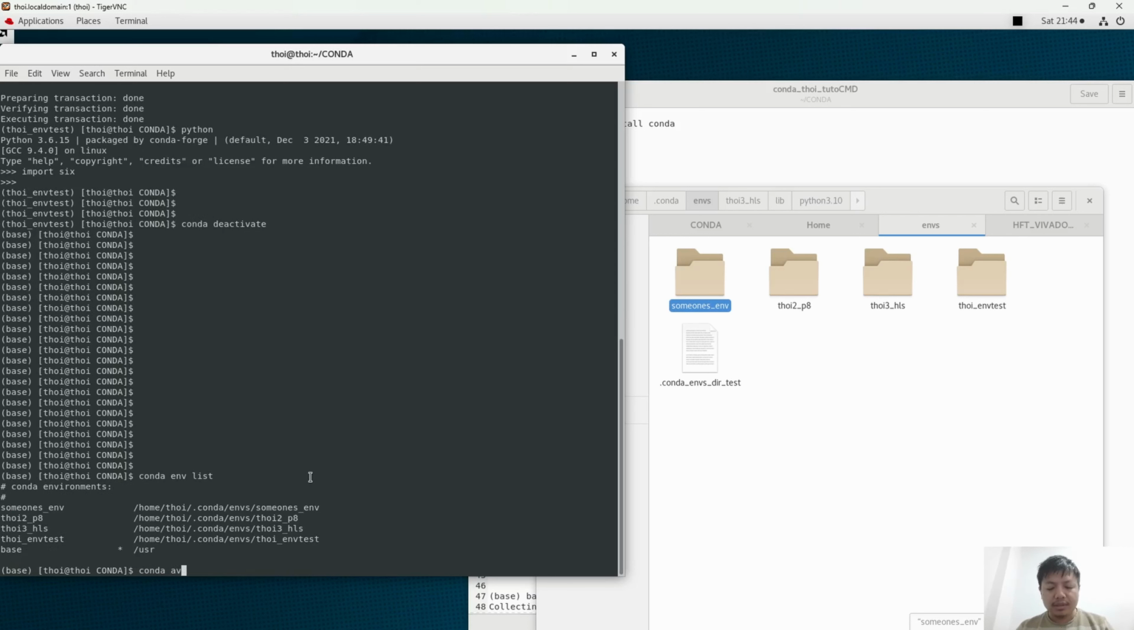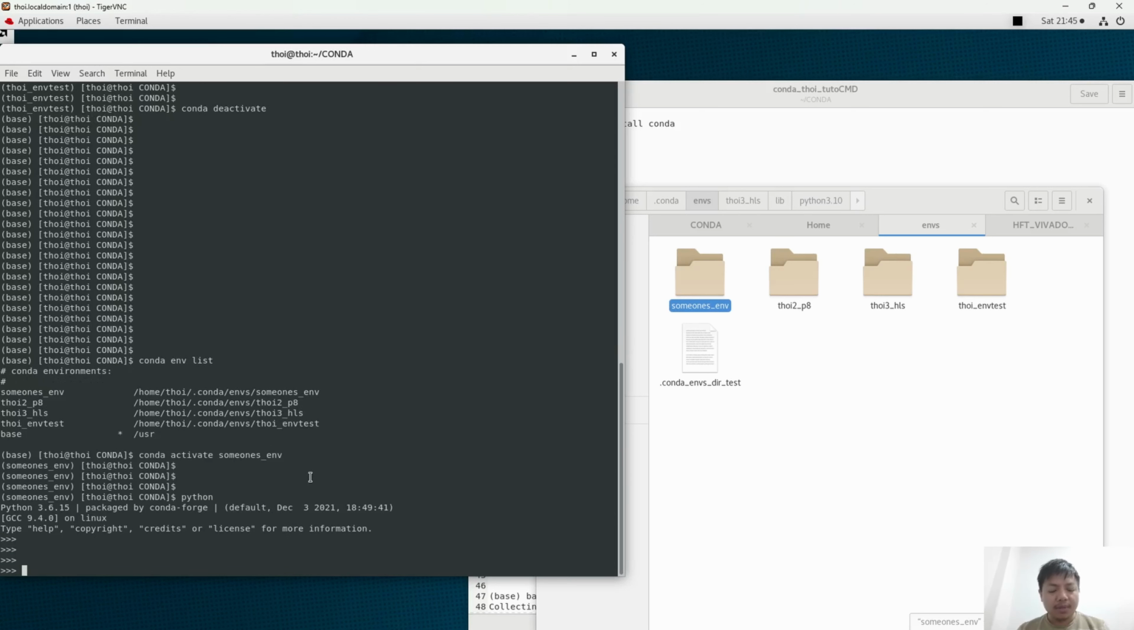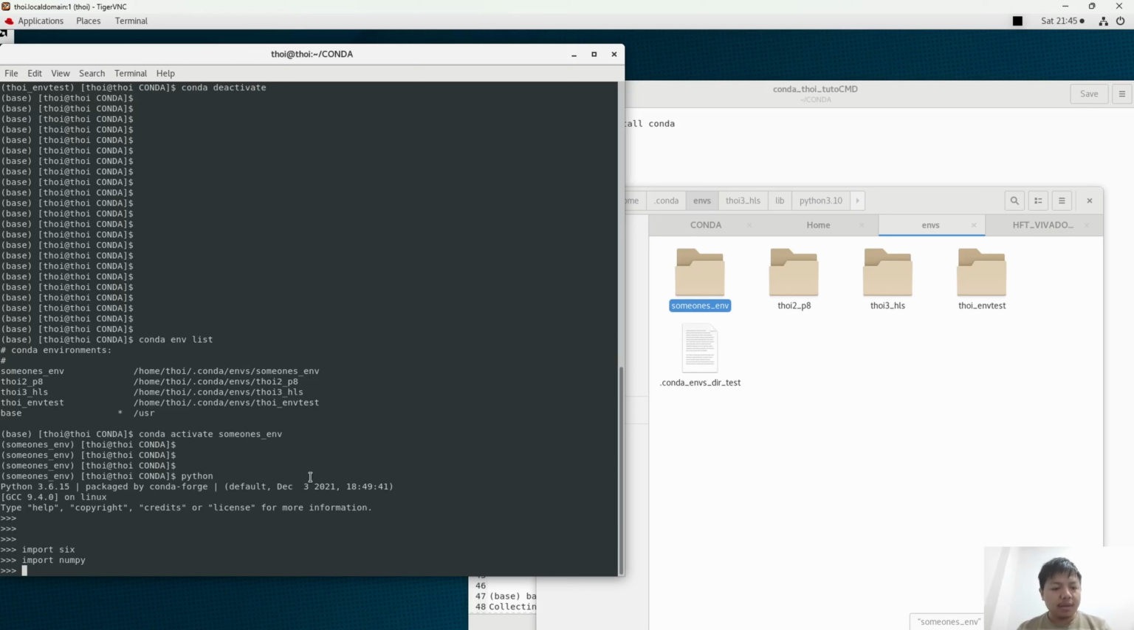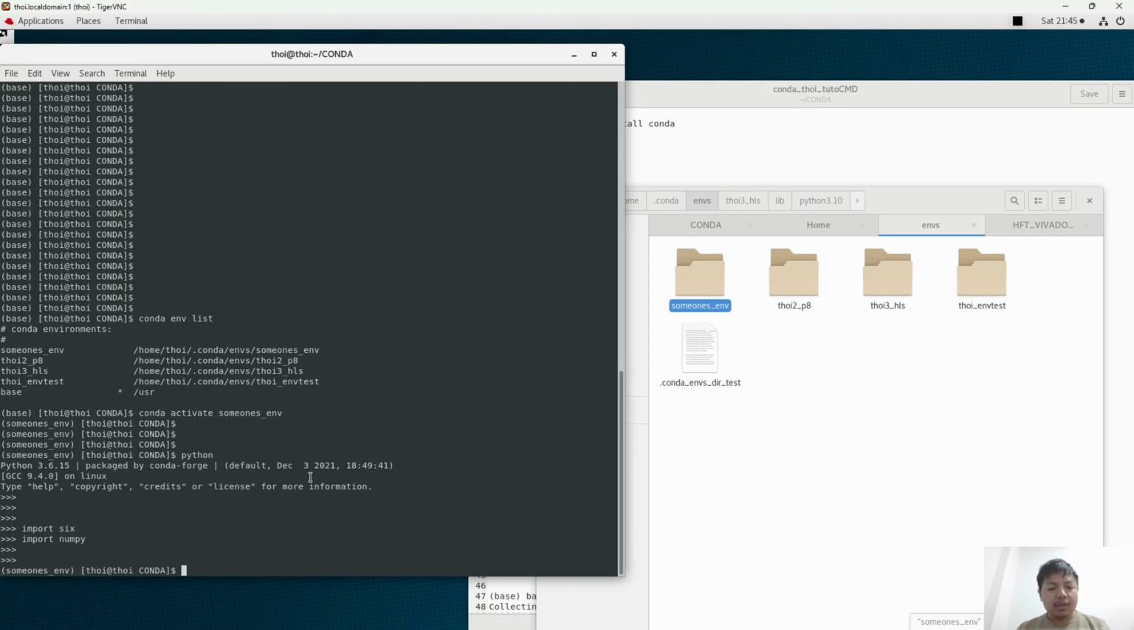So conda activate someone's environment. Yep, so we should have 3.6. Yep, here it is, and we already installed 6 and numpy. Yep, we do have them. Yep, cool. So that's all regarding conda.